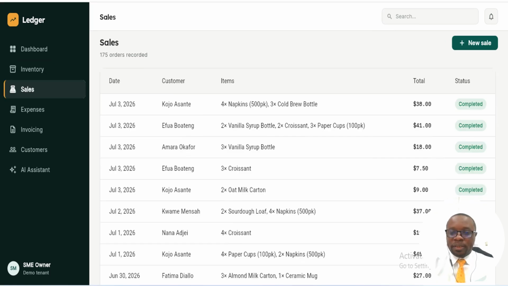On the sales page, the sales screen shows a record of a new sale and shows the stock. Recording a sale automatically deducts from the stock so that the inventory and sales are never out of sync.